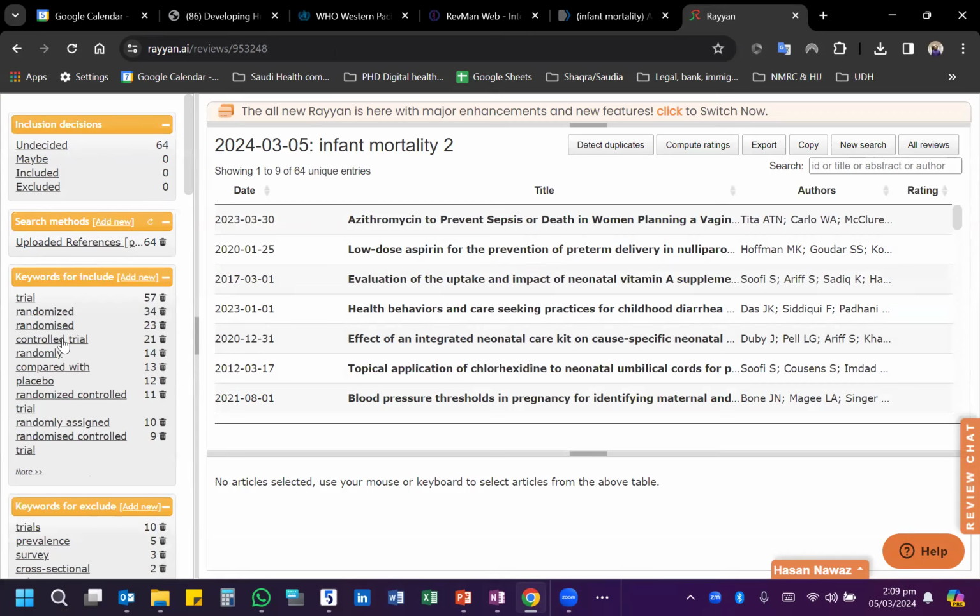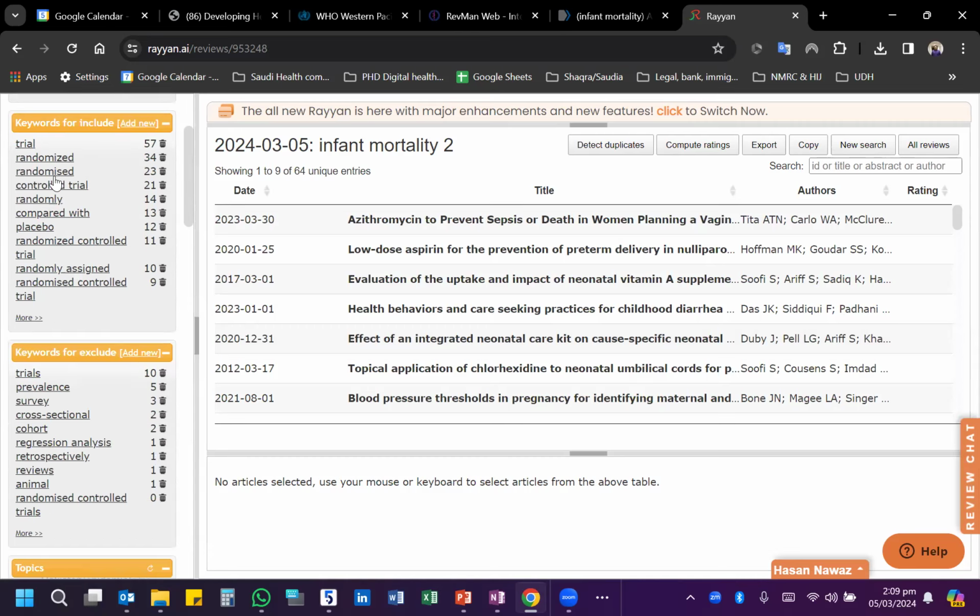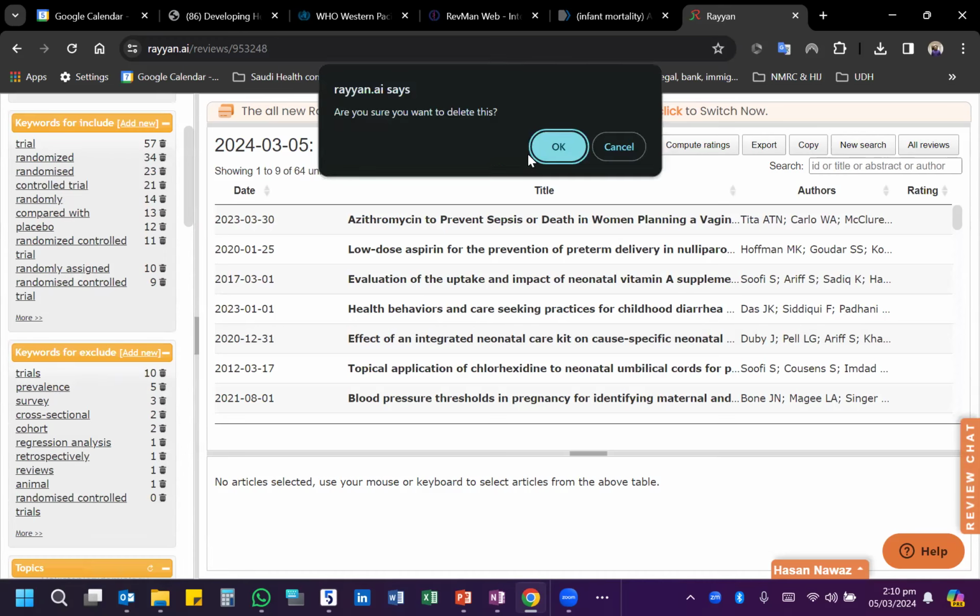So say I only want to focus on trials. So out of these, 57 are trials, and then the rest are also comparatively trials. So I don't think this filtering here will help me a lot. But what I can do is, there are two cross-sectional studies, so I can just delete those cross-sectional studies.